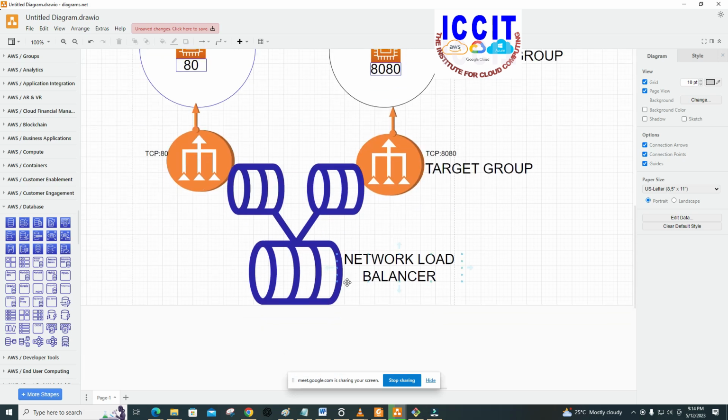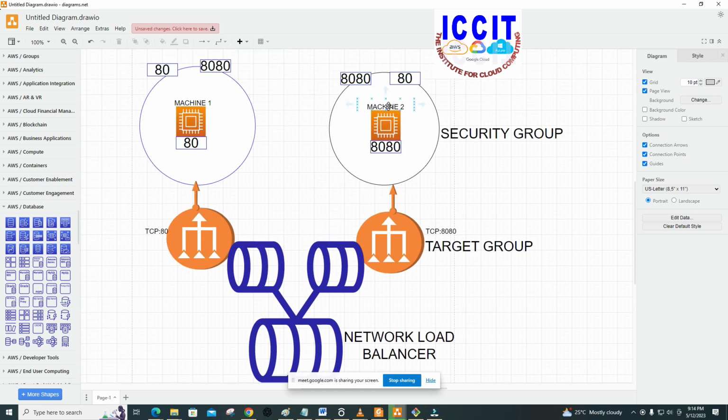So now, what are you going to do? You are going to use the DNS of your network load balancer, and then you have access directly to this machine or this machine. That means you are going to be fluctuating between the two machines.